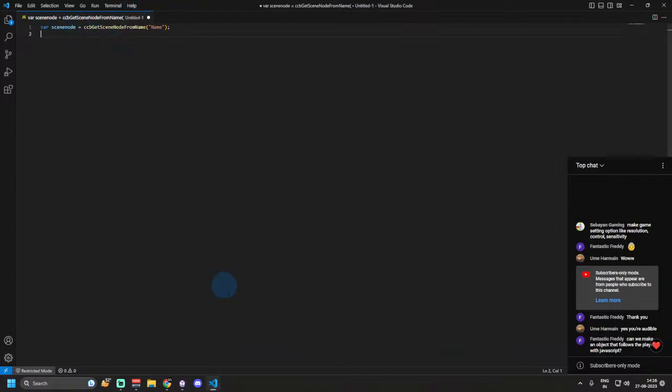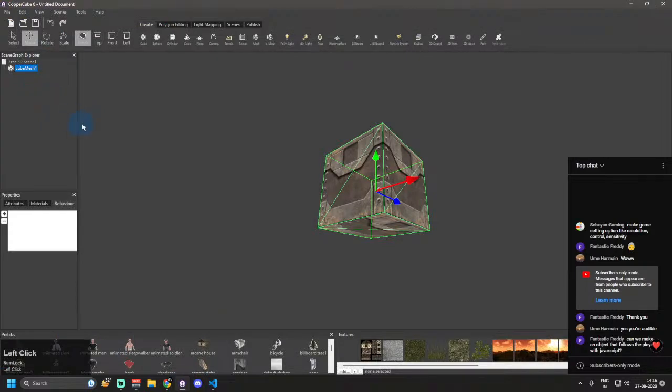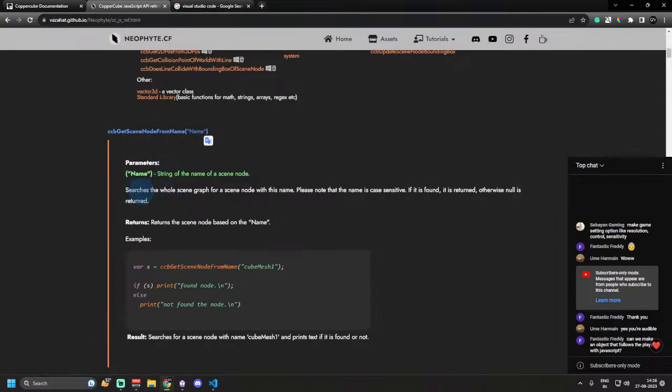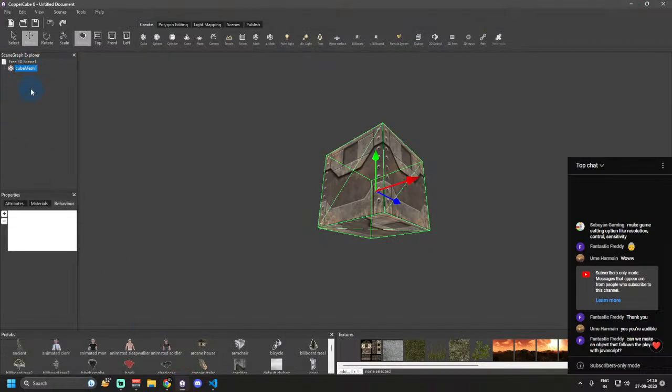So first, we need to grab the scene node of the object that we want to manipulate in our game. For example, we are going to change the cube mesh 1, and what the command ccbGetSceneNodeFromName does is search the whole scene graph for a scene node with the name that we provide in the function as an argument. So we can write the name here as a string, and then it will return the scene node if it is found, and it will return false or null if there is no scene node in our scene graph explorer with the name that we write in our code.